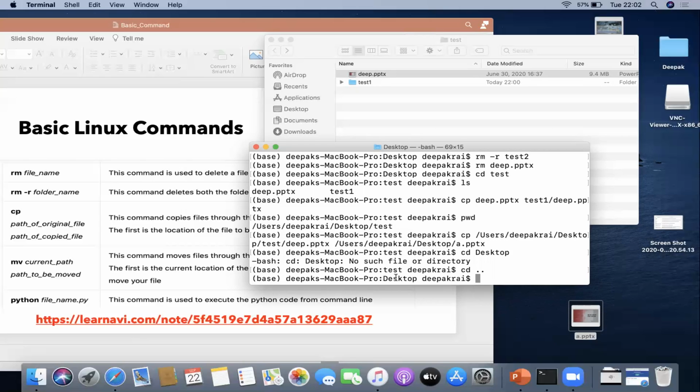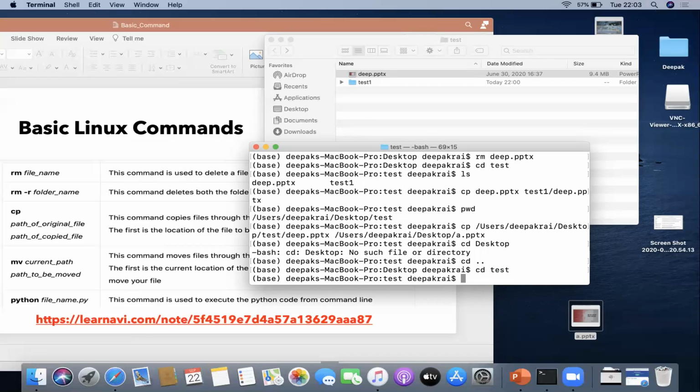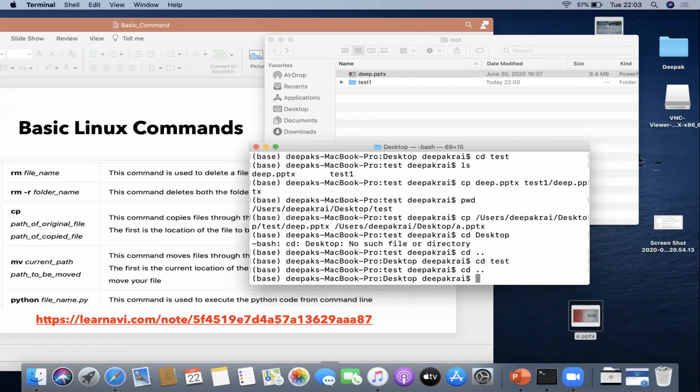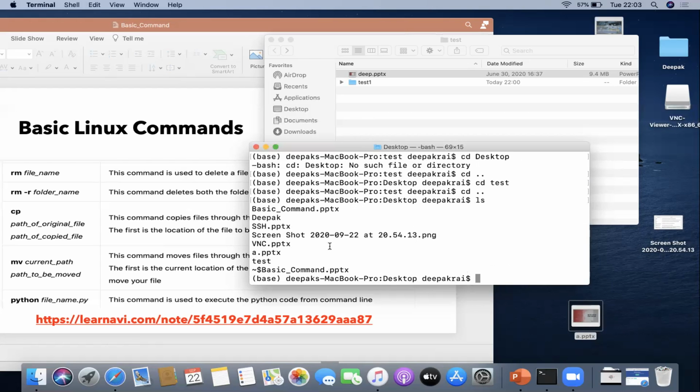If you want to go to the next folder, you use this command, right? And the folder name. And if you want to come back, you type this command. So now I want to copy this a.pptx file, which is on the desktop. So I have this file and I want to move this file, sorry, not copy.